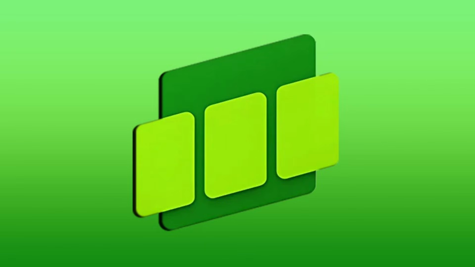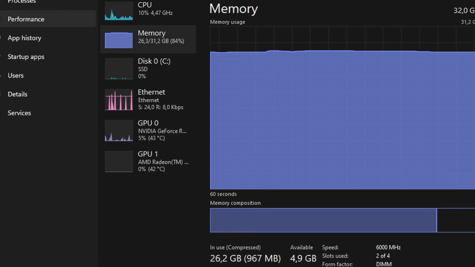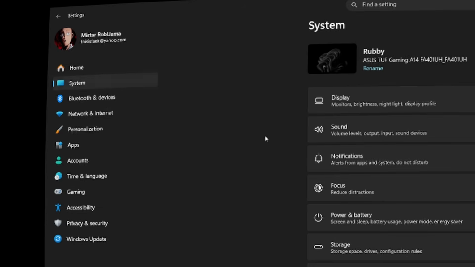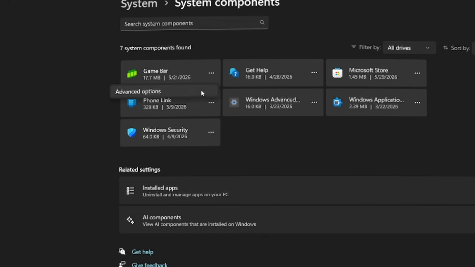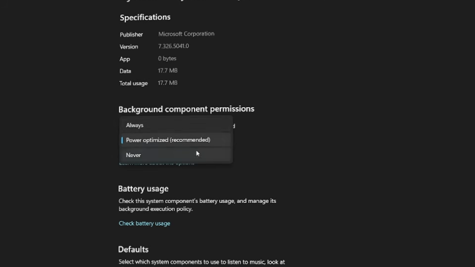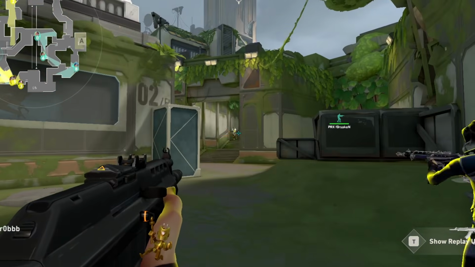Now let's talk about the Microsoft Game Bar. This is a built-in overlay that lets you record clips and screenshots while gaming, but if you don't use it, it just sits in the background eating up resources. So head into Settings, System, and scroll down to System Components. When you see Game Bar, click on the three dots and then go to Advanced Options. Now set the background component permissions to Never. That should disable Game Bar. This helps reduce unnecessary background processes and keeps your system focused on performance.